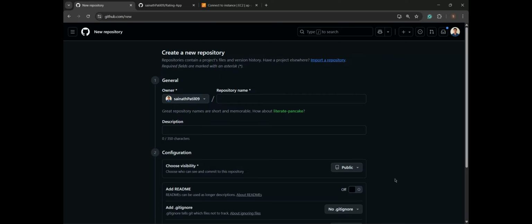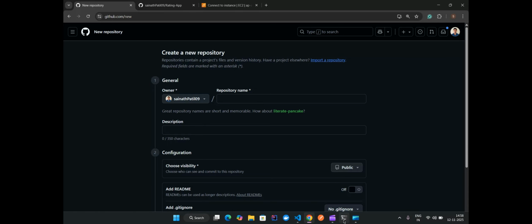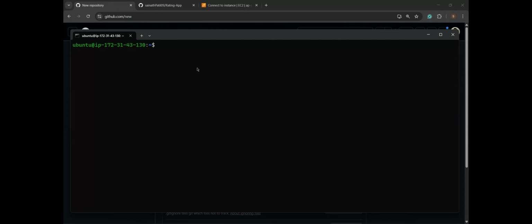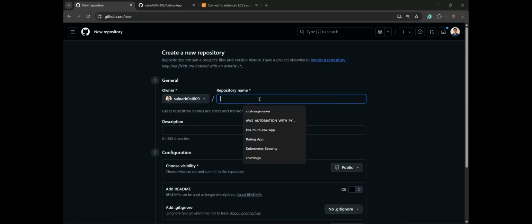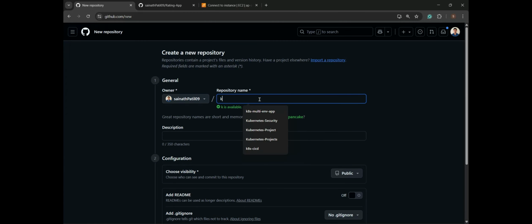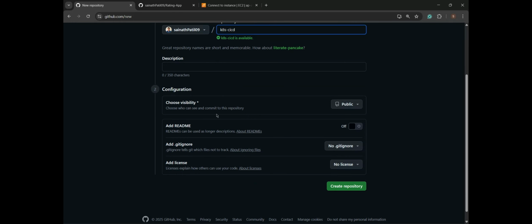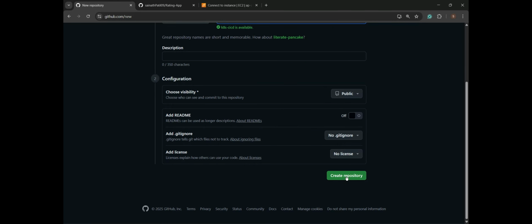Now let's create a repository here and then link that repository to our server. Which server? This server. So let's first create that. Let's name it. We'll give this repository the name KTCICD. We'll make it public, keep everything default, and simply create the repository.